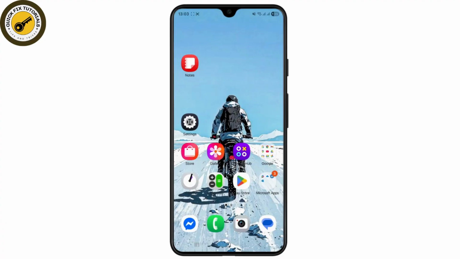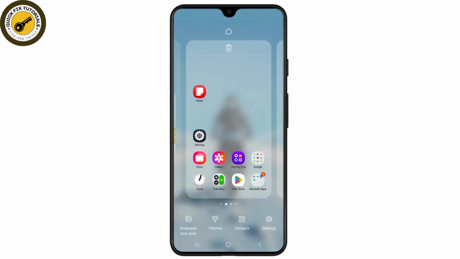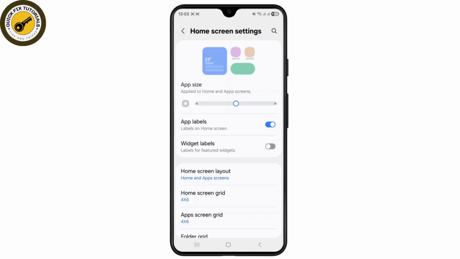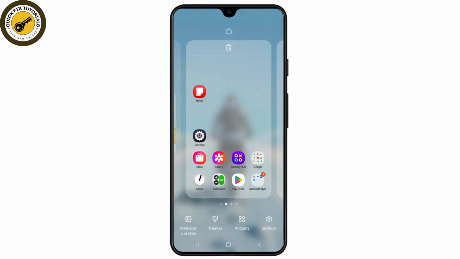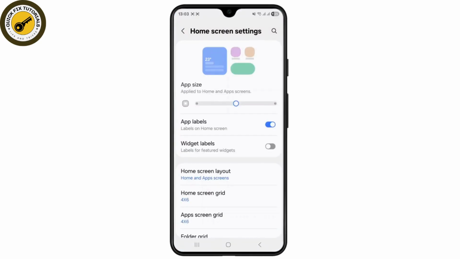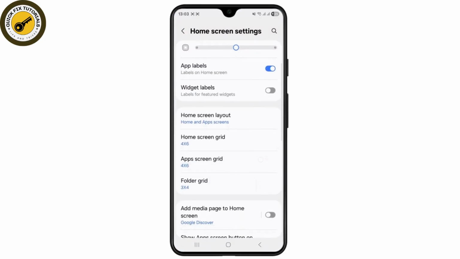Now I'll simply long press on my home screen and click on the settings option which pops up at the bottom right corner. Once you tap on that, it will take you to the home screen settings. You can also get here by heading over to your device's settings instead. For now I'll head to my home screen settings directly from over here.